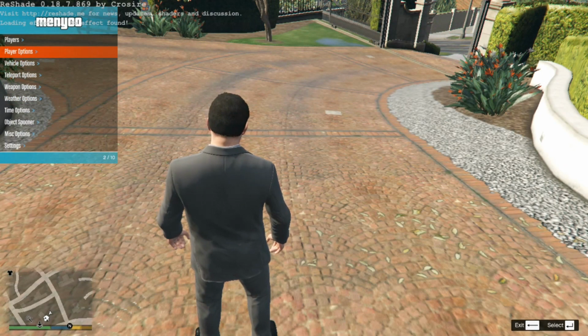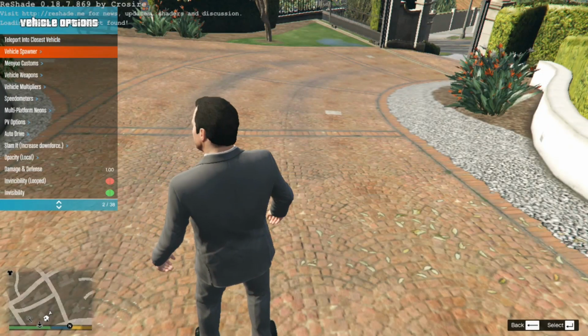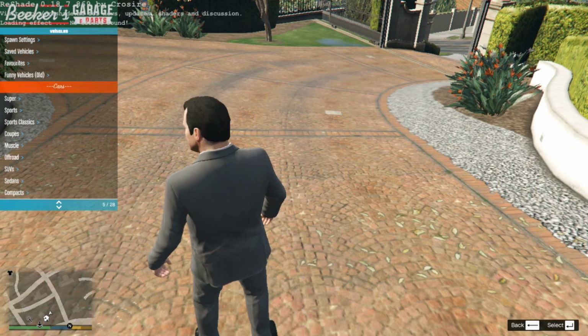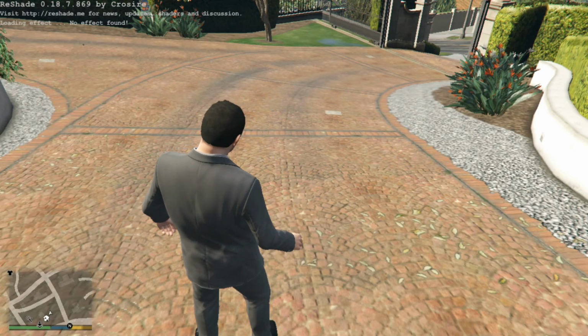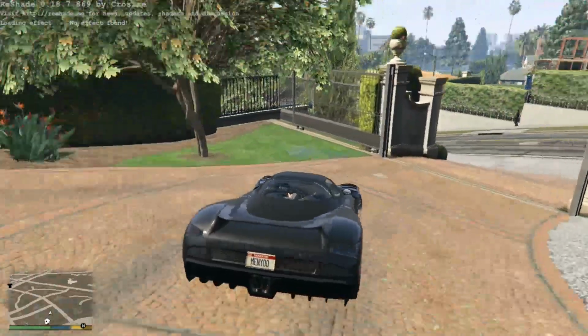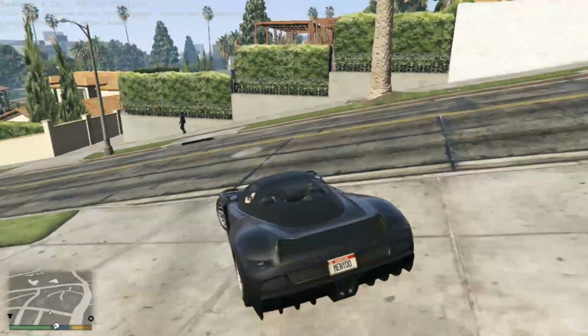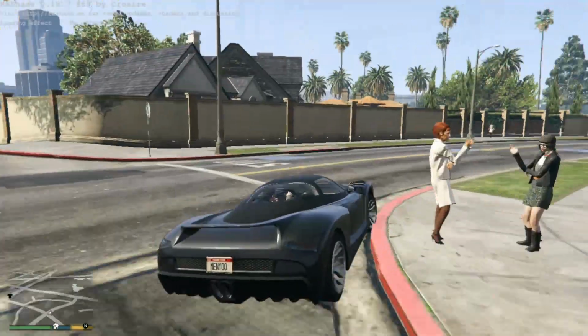And then you can also spawn some vehicles in vehicle options, vehicle spawner, and here it is given. I go to super and I have spawned a Cheetah. You can see here that the Cheetah is spawned. In this way you can mod GTA 5.